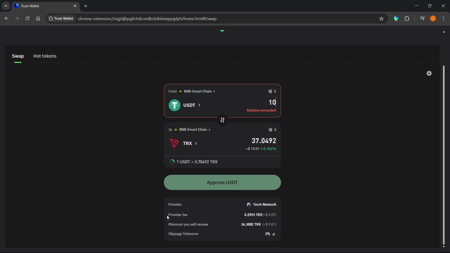Okay, so just make sure you note this down here. There's also a provider fee, and yeah, it gives you a minimum amount you will definitely receive. So that's pretty much that.